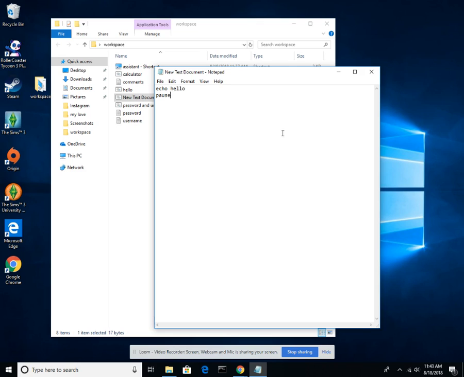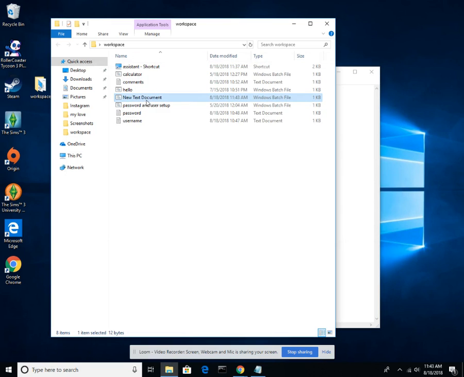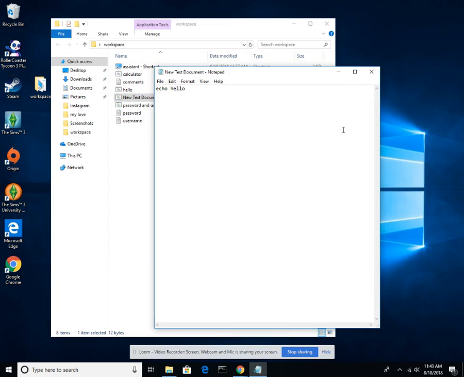Now, say you don't have this pause. File, Save. Try and open it. Nothing. Because it's automatically saying hello and getting out of there, because there's no pause for you to see the screen. It completes what it's told to do and then automatically shuts down. So you need the pause.